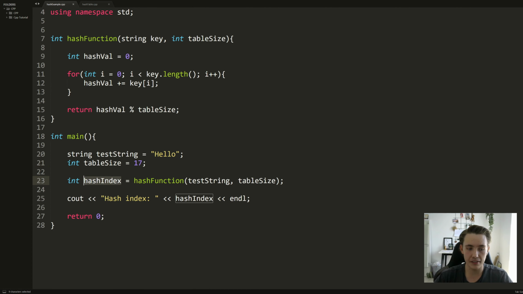And then we can get the hash index, the index for our key, in a variable called hash index, and we just call the hash function here and pass the key we want to get an index for, and then the table size, which is the size of our hash table here.